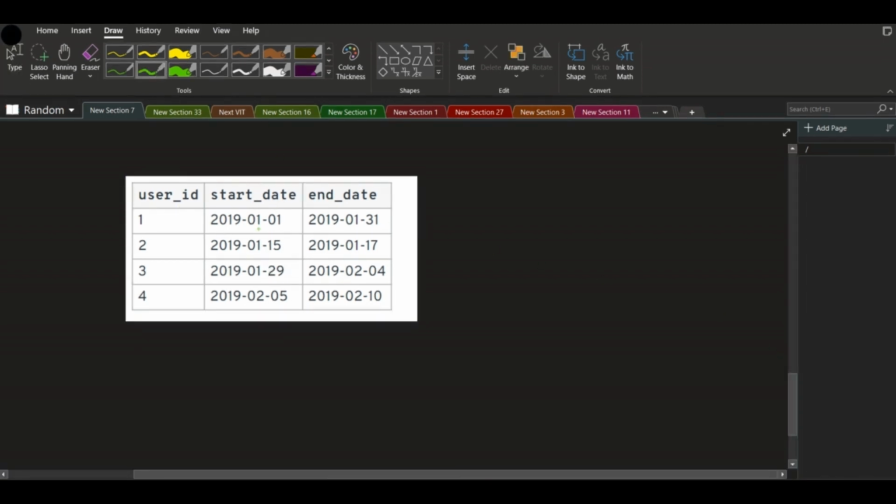So we can think of the first user as having a start date of 2019 January 1st, and the end date is 2019 January 31st. And the second user starts January the 15th, and their end date is January the 17th. So we can see that there's an overlap between these users' dates because the 15th lies in between the dates. Yes, it lies in between, right?